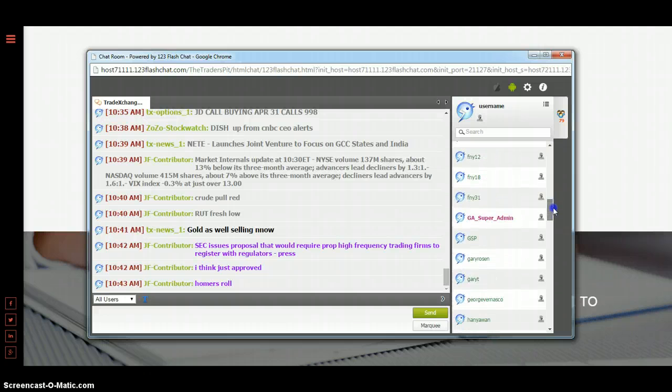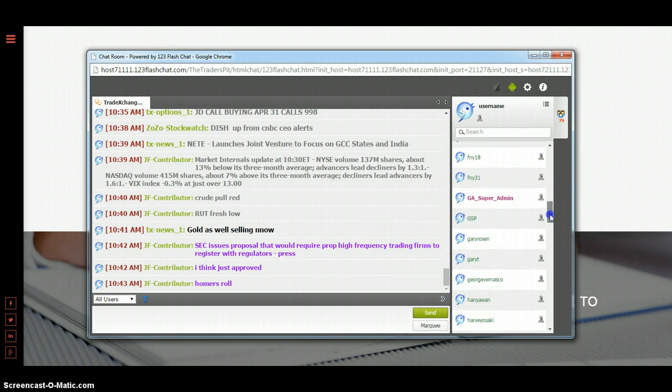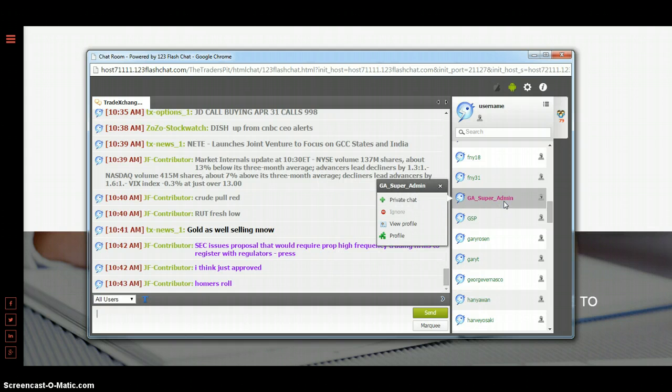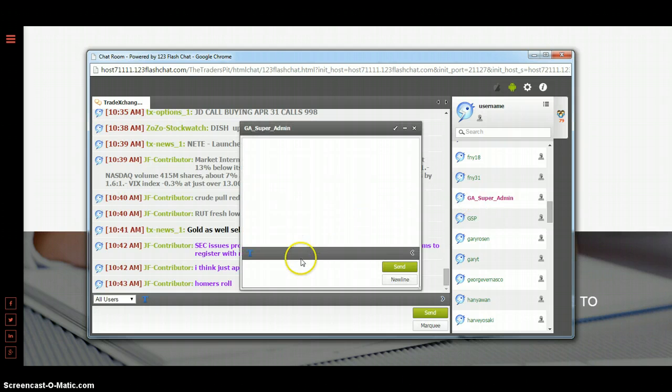One of the main things that we like to showcase is the fact that it's not just a news-based information portal. We consider this a hybrid type product where you not only receive information, you can ask information. The best way to ask that information, within the user list, you'll find someone called GA Superadmin. You'll go ahead and left click on GA Superadmin and select private chat. And let's say I want to ask GA Superadmin what is an option.